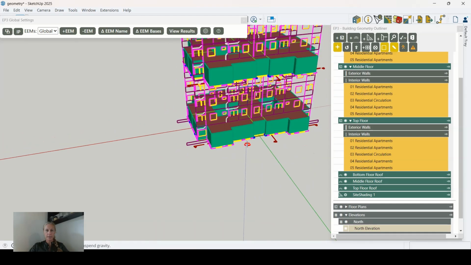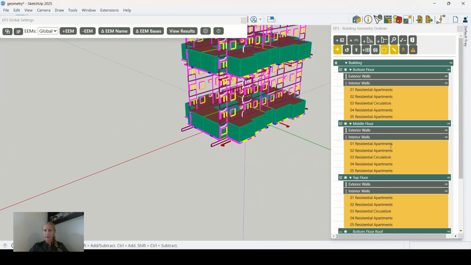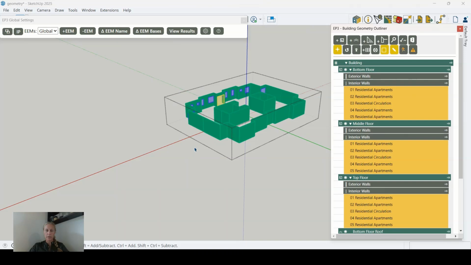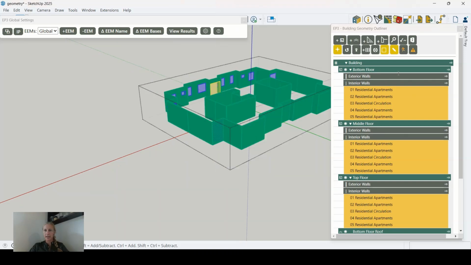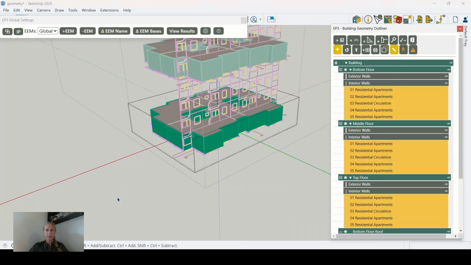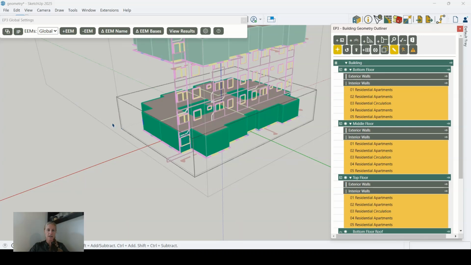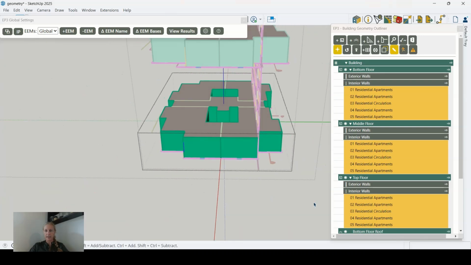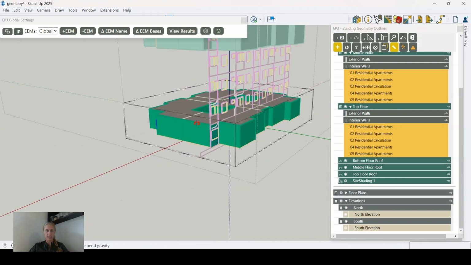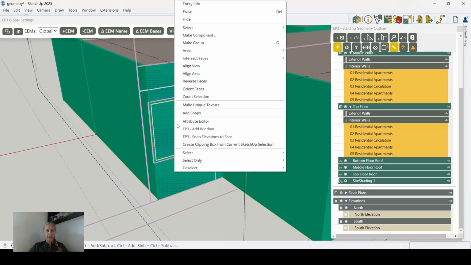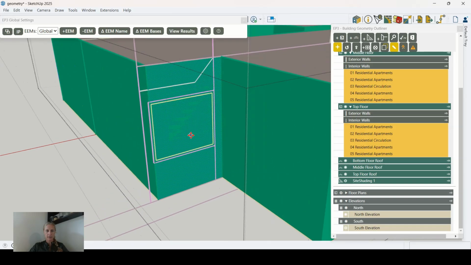There we go. And then starting on the lowest floor, I'll go in and I'll say right click, snap elevations to face. And if we show the geometry, we can see that it has moved the elevation to this face, and it's also turned off that south elevation so it's not kind of messy and in our way. We turn off the floor plans to make it a little bit easier to see. And then I'll just go in and start creating windows.